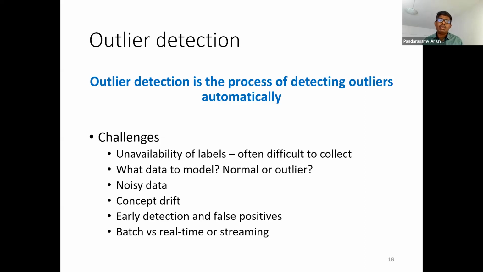Particularly in real-time anomaly detection, we are supposed to detect an anomaly whenever it occurs. If you detect an anomaly too early, that might lead to a lot of false positives. So we need to balance between early detection and false positives. And another challenge is whether we are going to detect anomalies in batch mode or in real-time mode. Accordingly, we might need to use different methods.